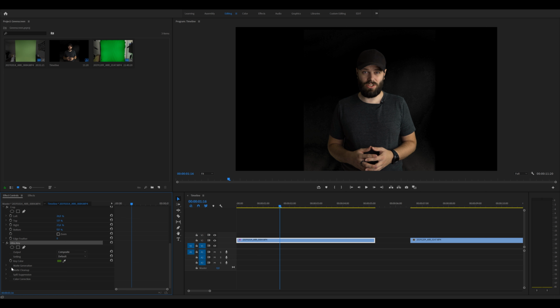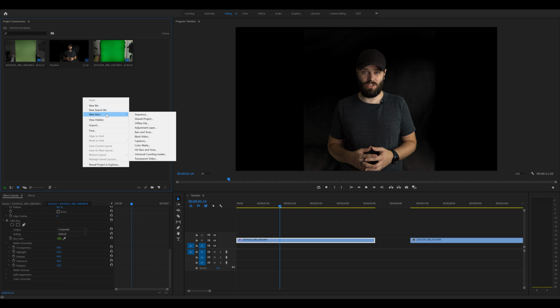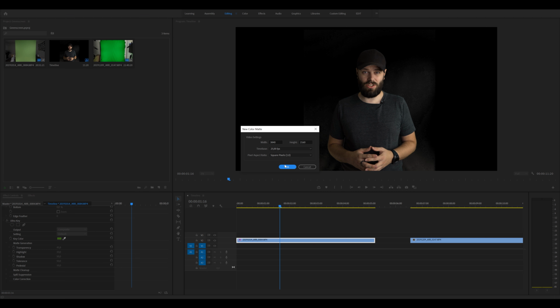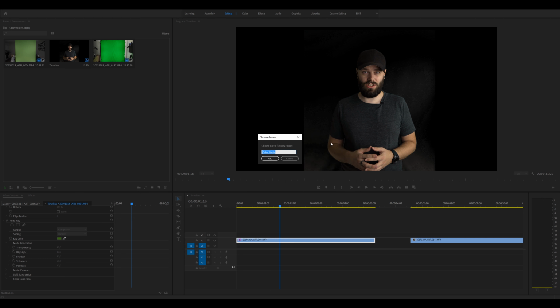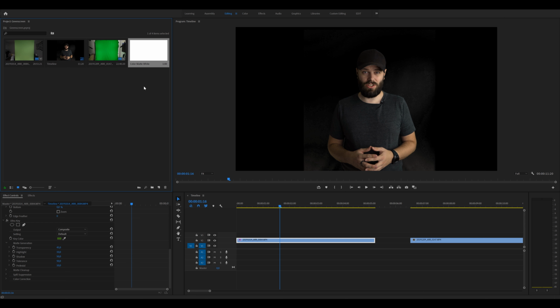So what you can do is expand the matte generation. This is the most important section of the ultra key. And to aid us in removing the last artifacts, I'm actually going to create a white background for this green screen. So I'm right clicking up here in my project panel. I'm going to select new item and color matte. I'm just going to click OK as it defaults to the sequence settings. And then I'm going to select a white color, press OK, and name it color matte white, and click OK.